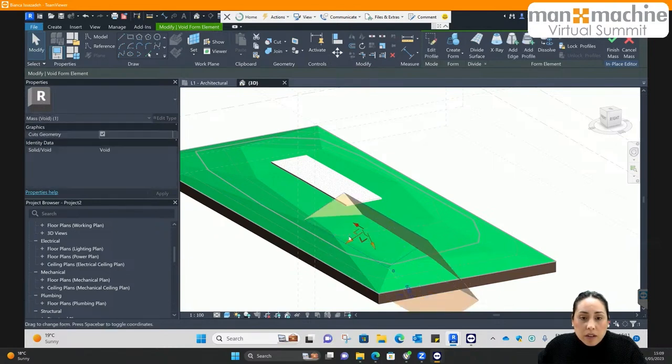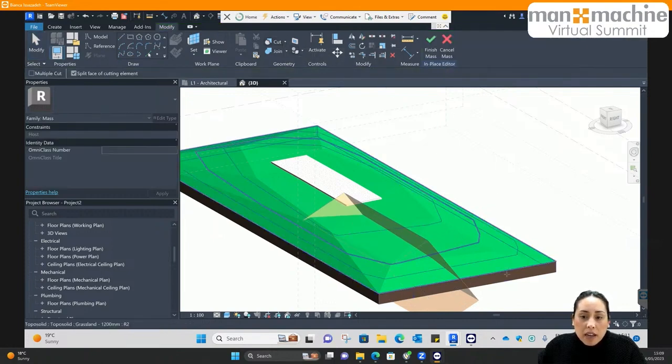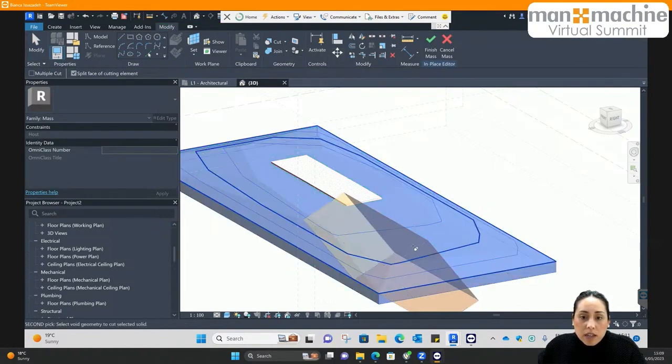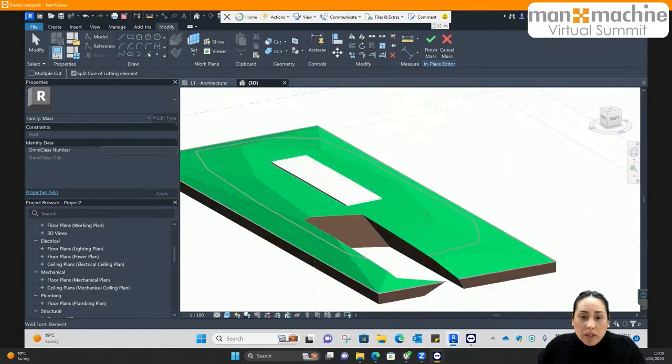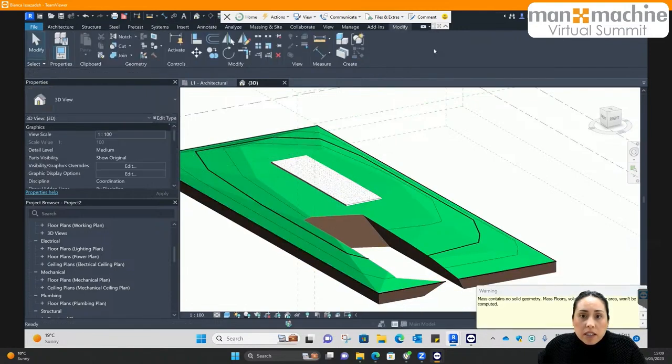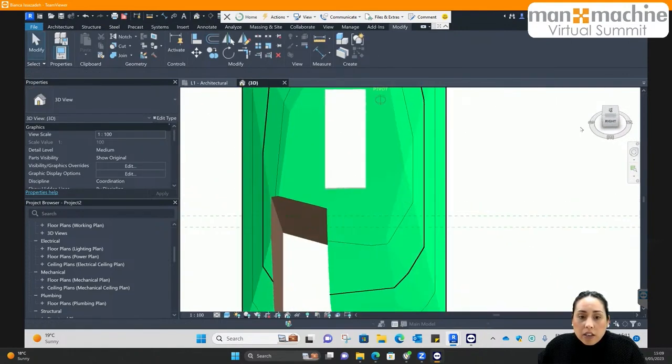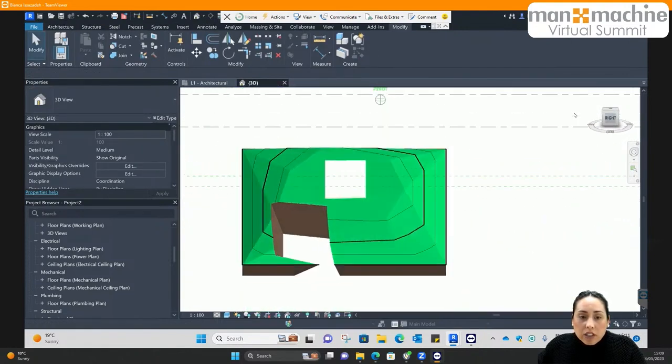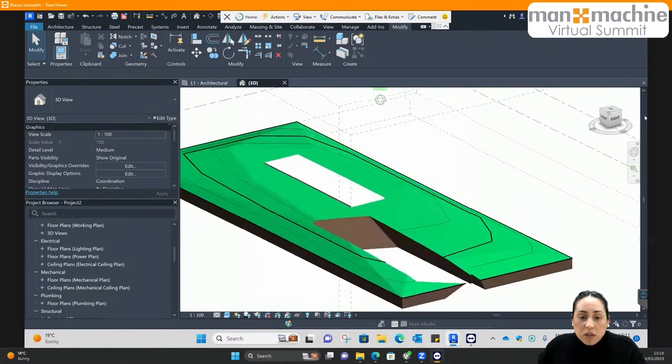And I'll bring this out a little bit. And from there, I'll use the cut command, and I'll select my Topo Solid, and then select my void. And you can see there, I'll select the complete option. We can ignore that. And you can see now it's cutting out that section of the Topo Solid.